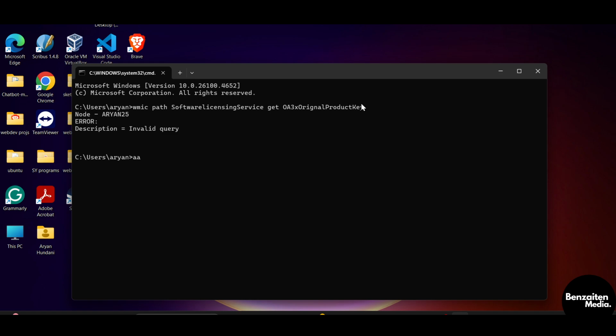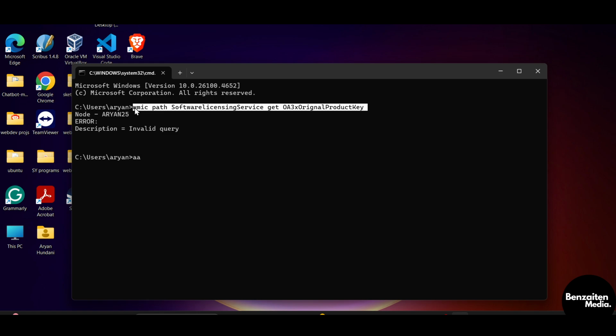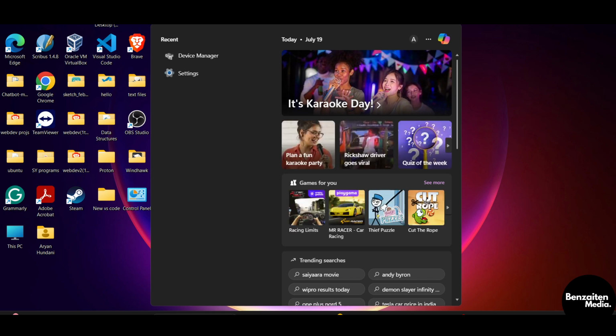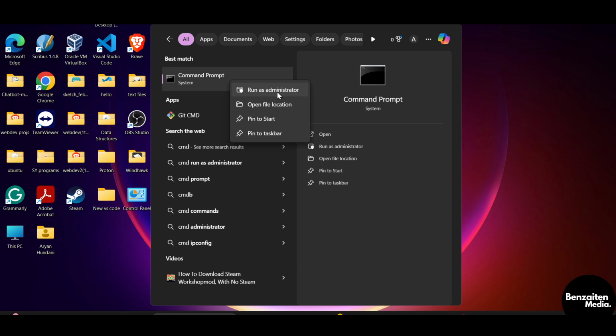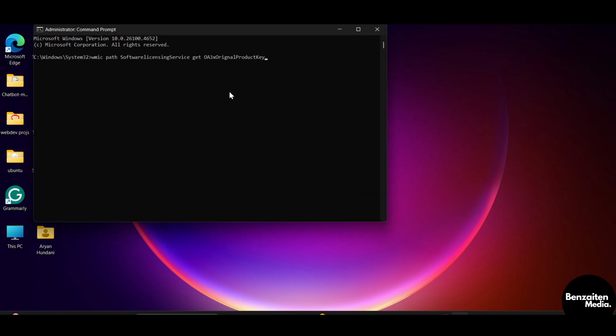But if you can't run this command, you just simply need to copy this command, and then you just need to open the CMD with the administrator. What do I mean by that? You just need to right click on command prompt and then click on run as administrator, and after that click on yes. After clicking yes, just simply paste that command and then hit enter, and then the query will run.